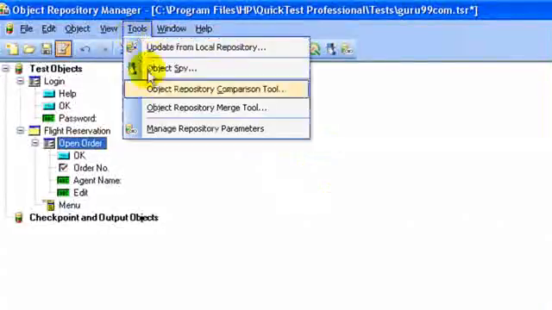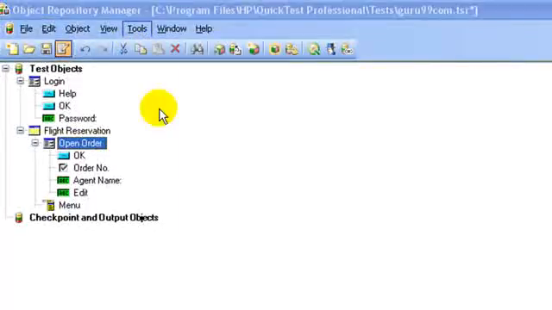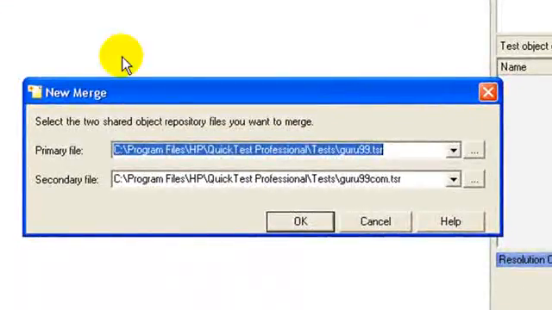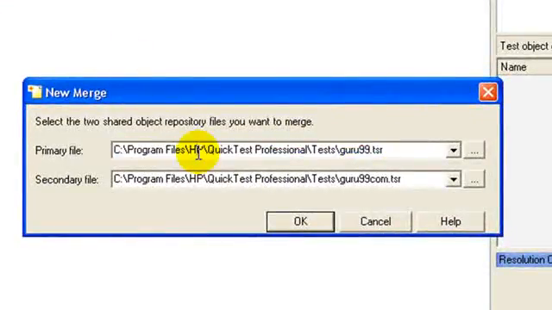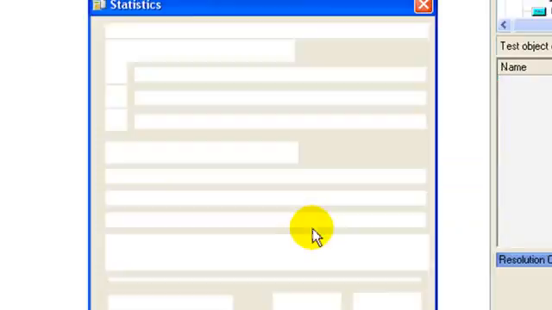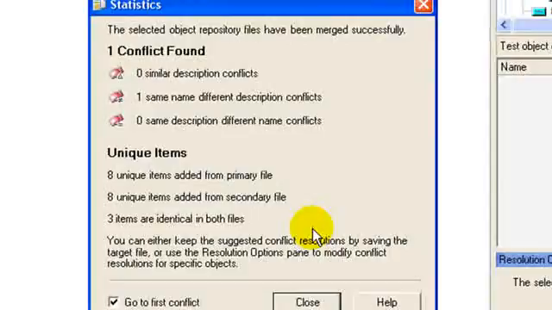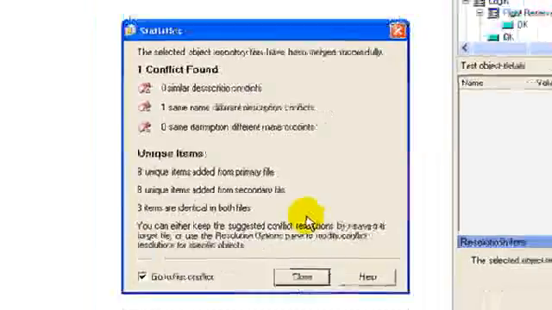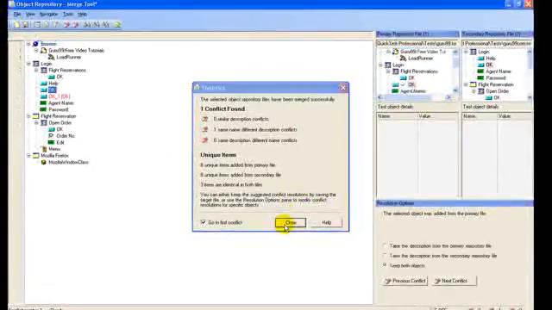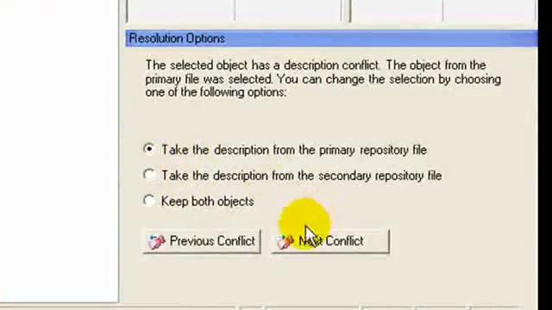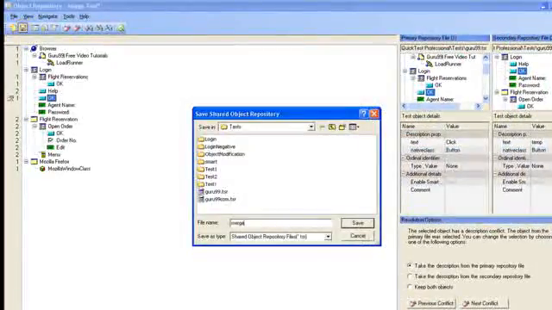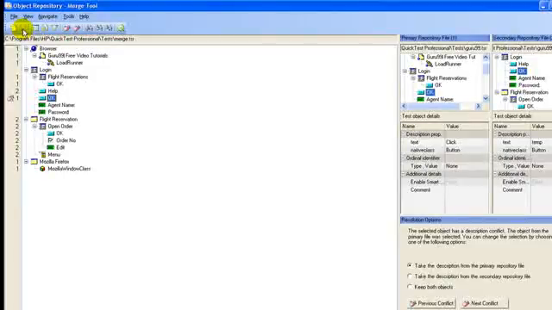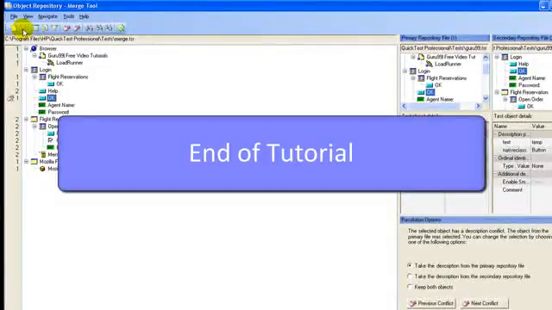Also, if required, you can use the object repository merge tool to merge two repositories. You need to specify the location of the two repository files. Click OK. QTP will help you resolve conflicts present, if any, while merger. Once conflicts are resolved, you can save the repository under a new name. That's all to shared object repository.